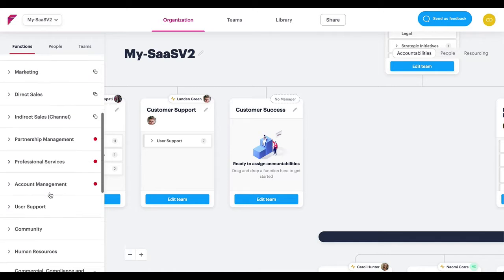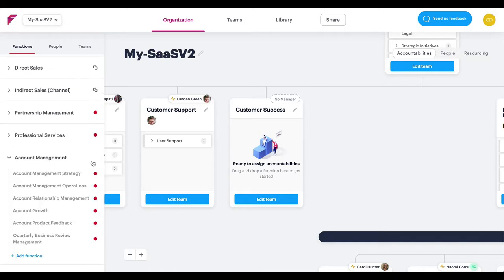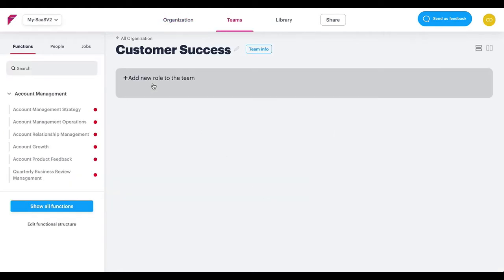I browse through the functional library and I see account management with red dots, indicating this function isn't done by anybody within our organization. So I add that function and accountabilities to customer success.